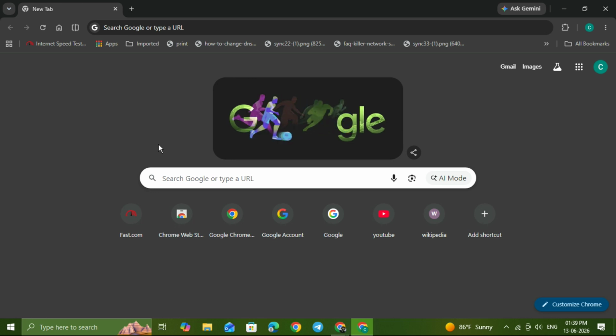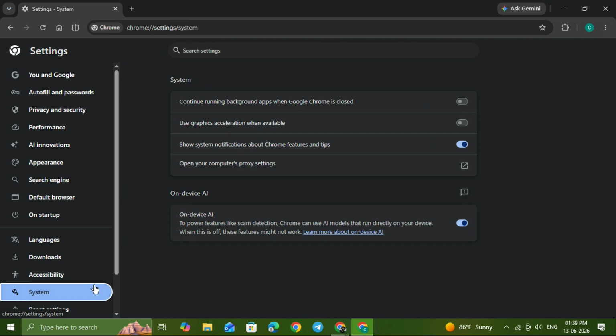Open Chrome, click the 3 vertical dots in the top right corner and go to Settings. On the left side, click System. Look for the option that says Use Graphics Acceleration when available or Use Hardware Acceleration when available, depending on your version of Chrome. Turn that switch off. Then click the relaunch button that appears next to it so Chrome restarts with the new setting.